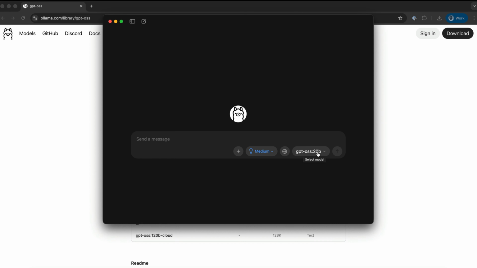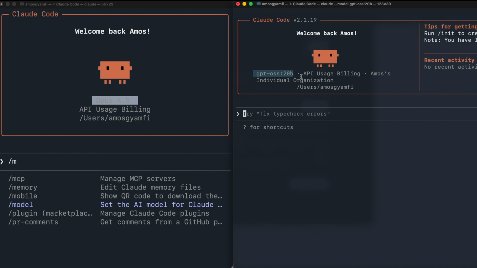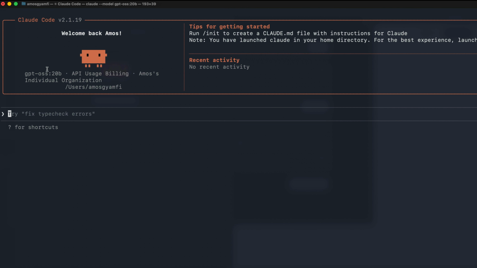You will notice we have the same previous message when launching Claude Code. I'll press the return key to proceed. When we now compare the terminal window on the right to the one on the left, with the one on the right, we are using GPT-OSS 20b. That is an open source model from OpenAI. So we can now go ahead and use GPT-OSS 20b in Claude Code via Ollama.